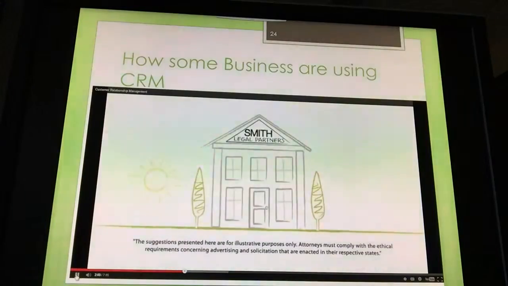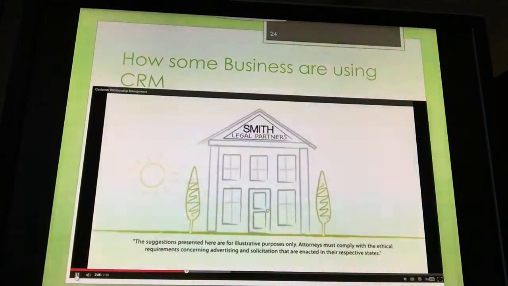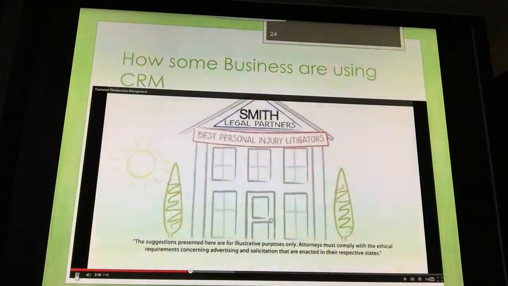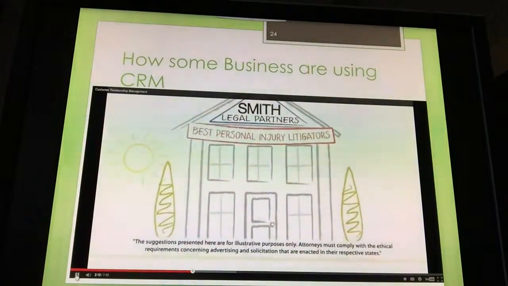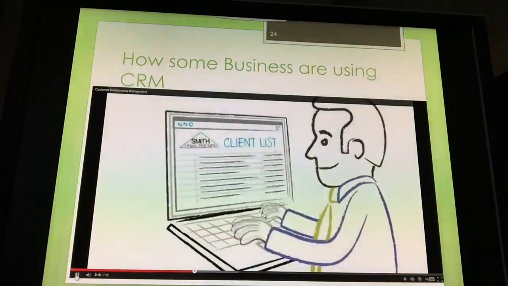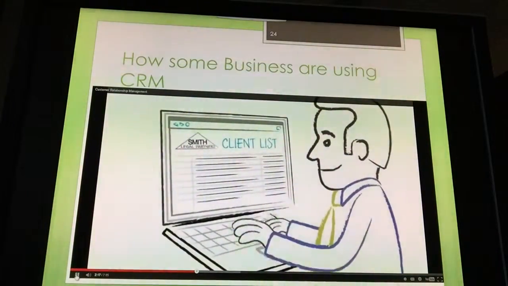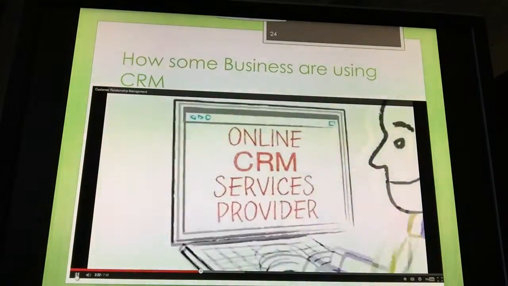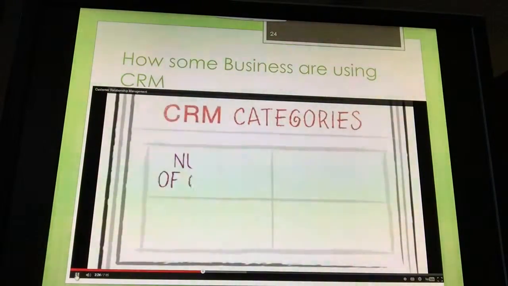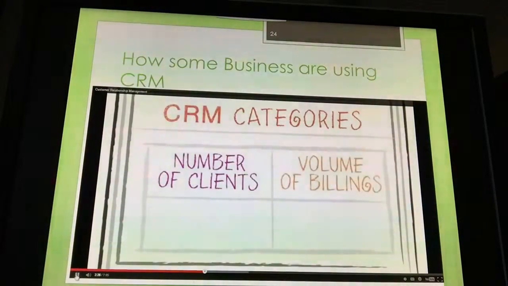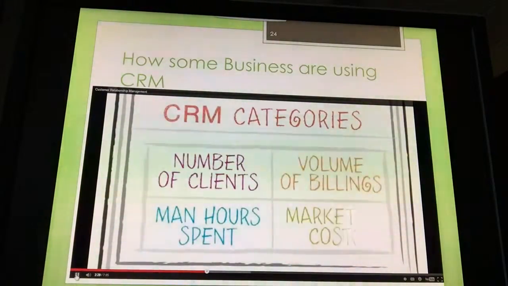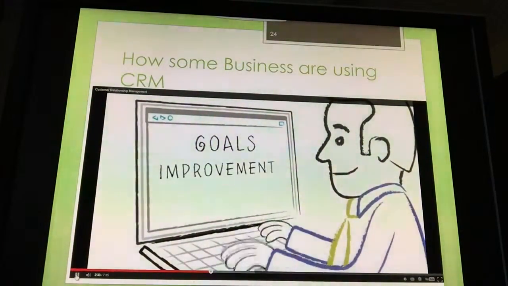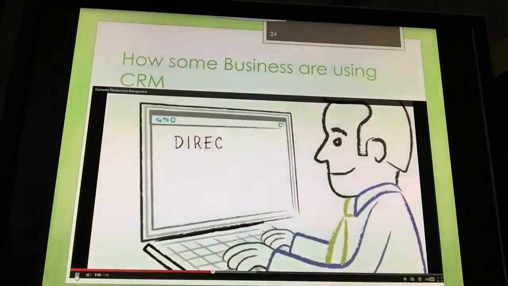On the other side of town, Smith Legal Partners maintains a large clientele. They committed to being the best personal injury litigators in a tri-state area, but growth had peaked out and they wanted more income. Their client management process was more complex, so the founder, Mr. Smith, hired an online CRM services provider. They started by evaluating where things stood in categories like number of clients, volume of billings, man-hours spent, and marketing costs.